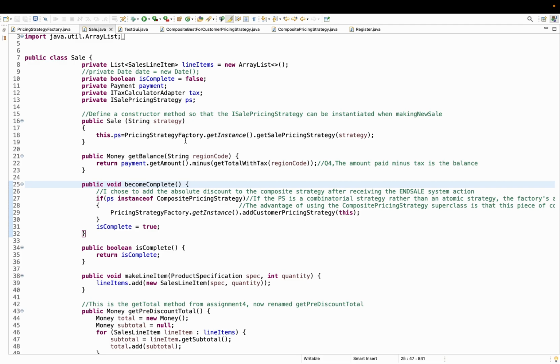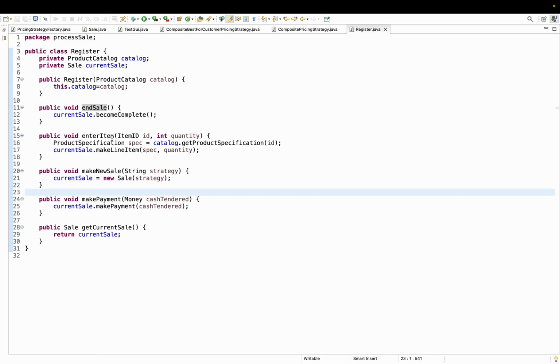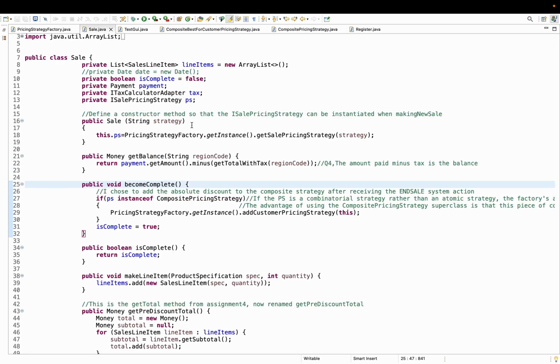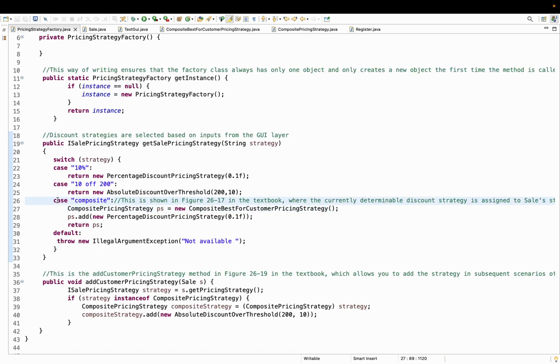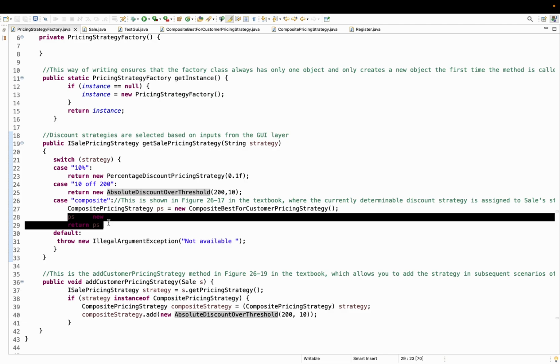First, in the register's makeNewSale method, we still construct the sale object according to the previous steps. But since the strategy choice string input from the GUI is "composite" this time, the Sale constructor will call the factory's new conditional selection. The Sale's PS attribute will be instantiated as a CompositeBestForCustomerPricingStrategy object, and the percentage strategy will also be directly added to the object's list at this time.